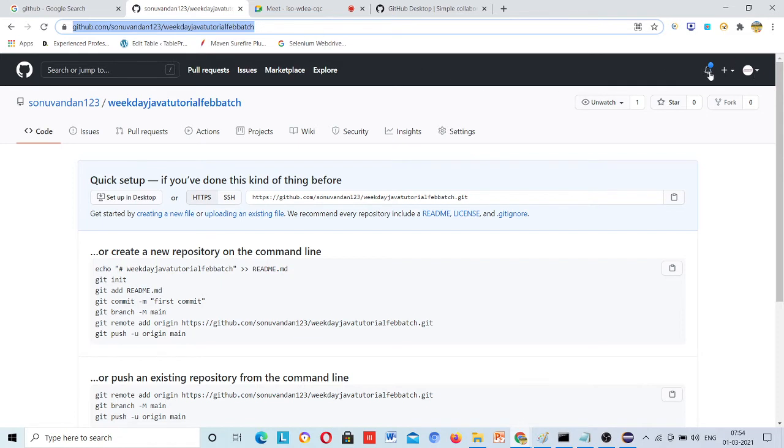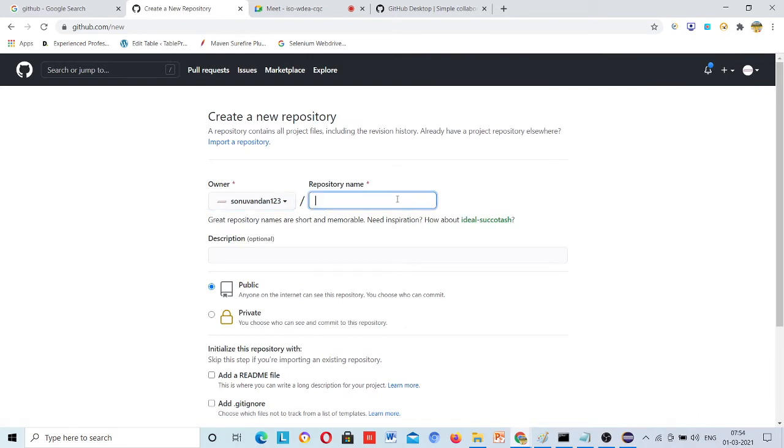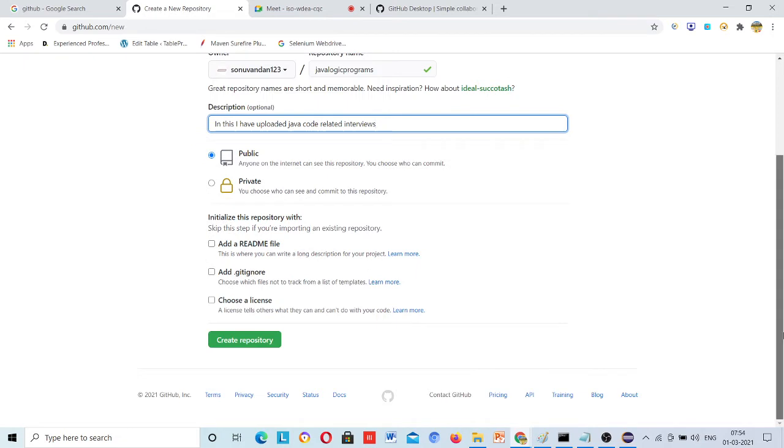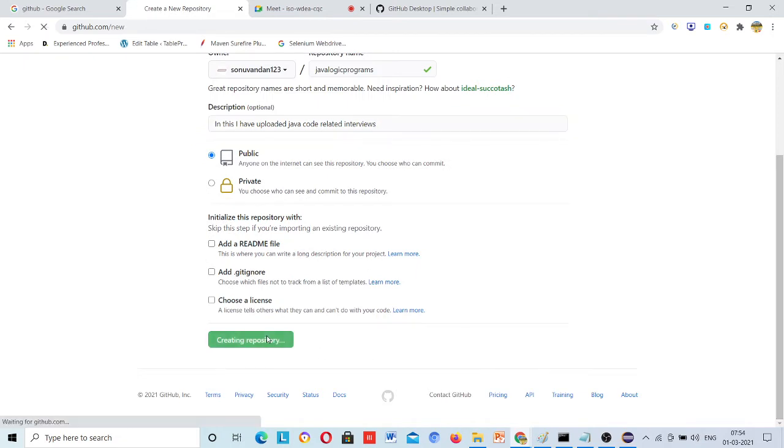Again, go quickly and create a new repository, Java logic programs. In this I have uploaded Java code related to interviews. Okay, and this creates the repository.